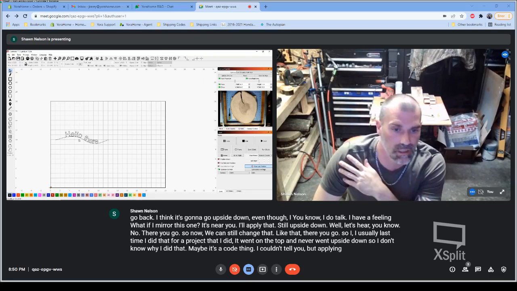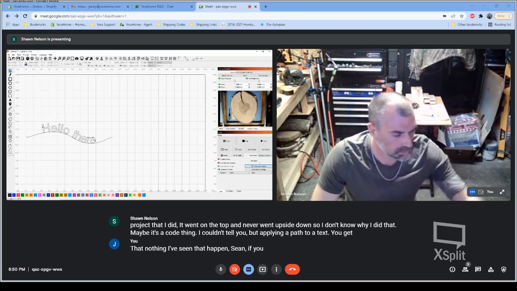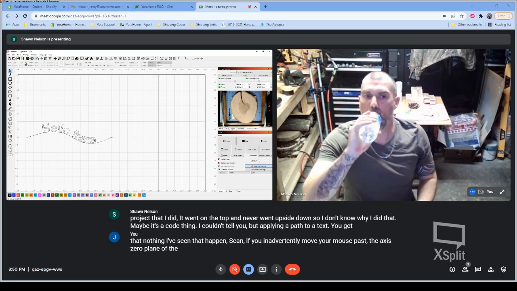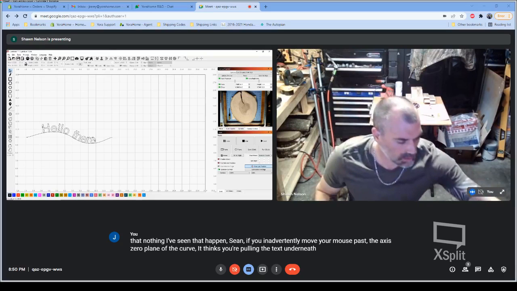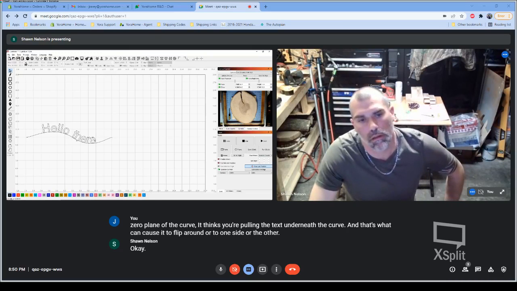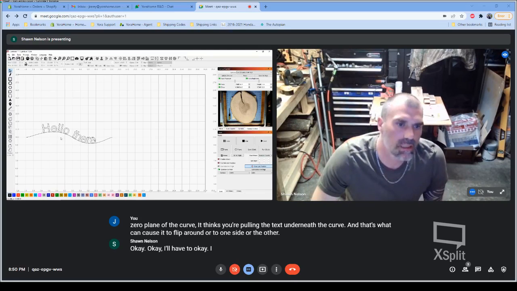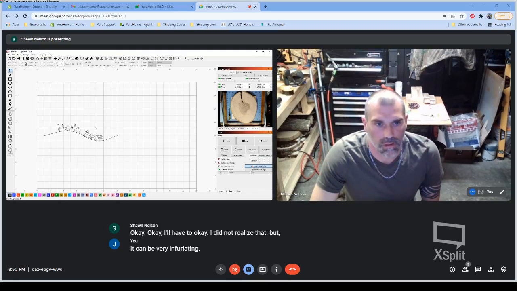I've seen that happen, Sean. If you inadvertently move your mouse past the axis zero plane of the curve, it thinks you're pulling the text underneath the curve, and that's what can cause it to flip around to one side or the other. Okay, I did not realize that, but it can be very infuriating. I get it. Yeah, I didn't even realize I did any of that.